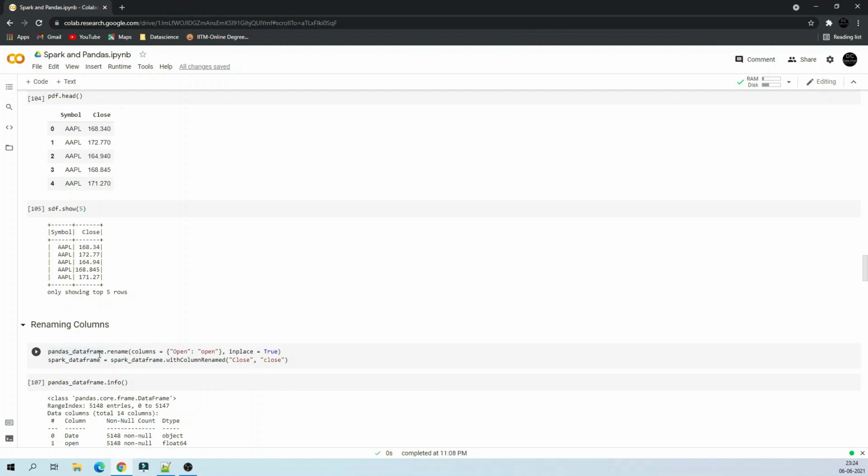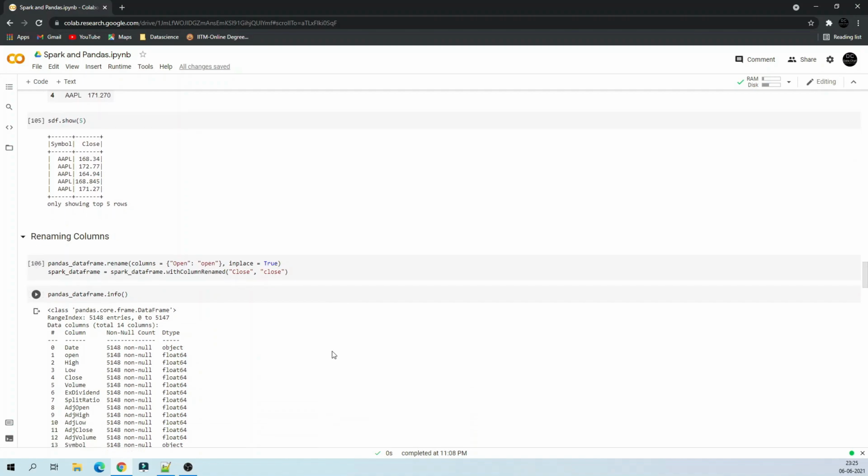You say Pandas data frame dot rename, and the columns equal to the source column and what will be the name of the new column. And then when you say inplace equal to true, automatically the data frame will get updated. And in a similar way in a Spark data frame, you say withColumnRenamed and the source and the destination. So this is how you do a renaming in Spark and Pandas.